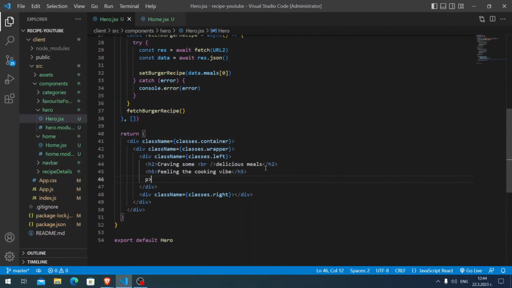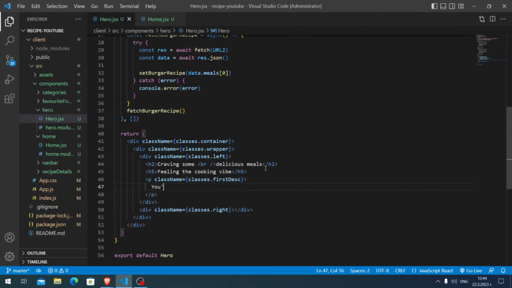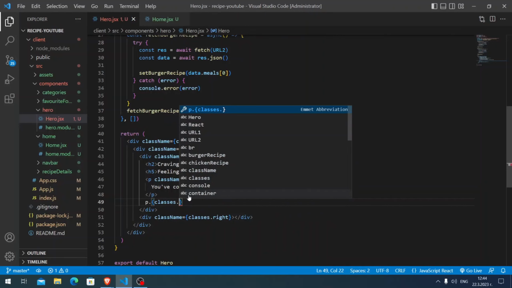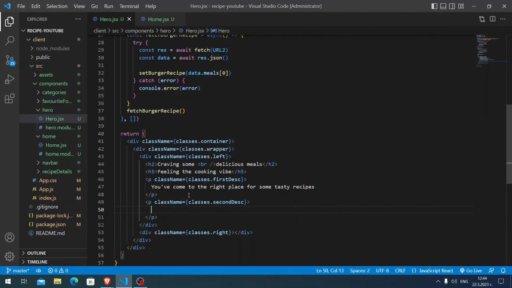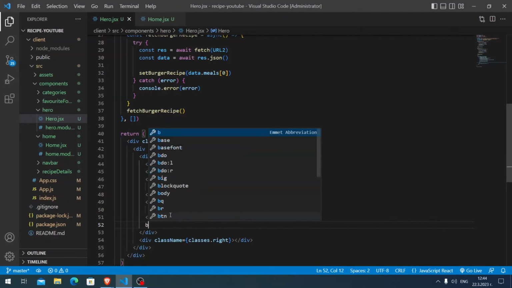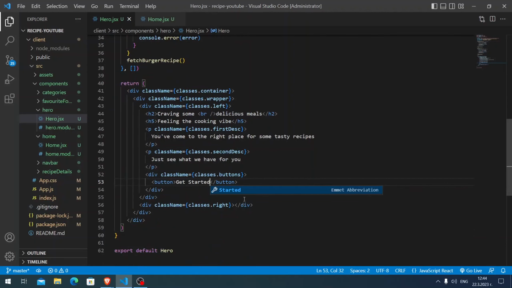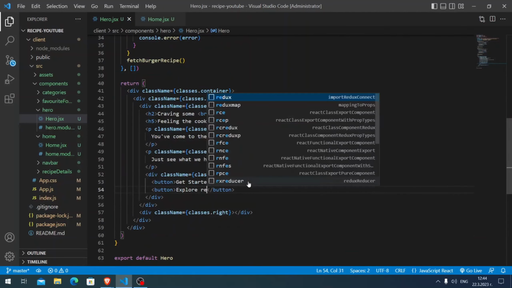Below the h5 I'm going to have a paragraph with the className of first description, which is going to be: You've come to the right place for some tasty recipes. Below that paragraph I'm going to have another paragraph with the className of second desc, and the text is going to be: Just see what we have for you. And below this second paragraph I'm going to have a div with the className of buttons, and inside I'm going to have two buttons. The first one is going to be Get Started, and the next one is going to be Explore Recipes.